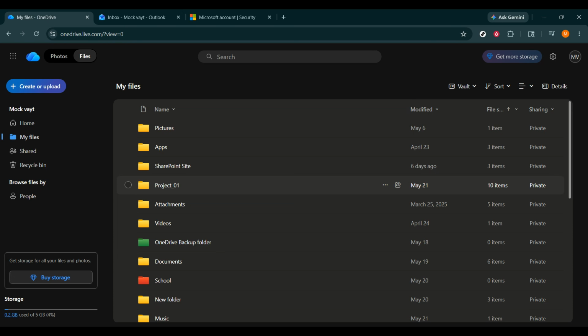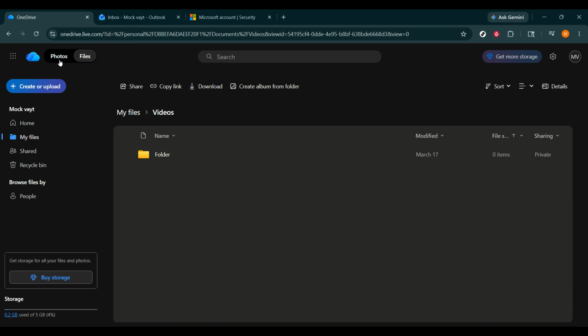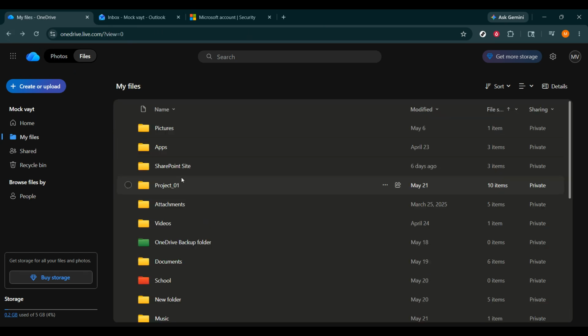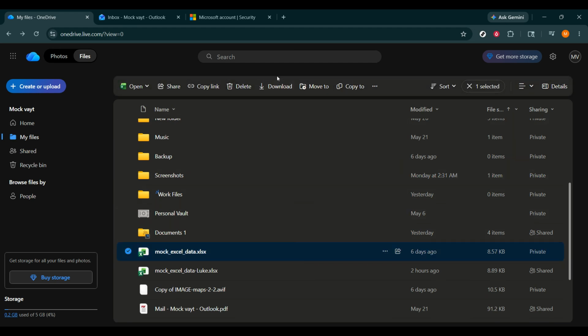If you want to open a file, just click on it, and it will load in the browser or in the Microsoft Online Editor, depending on the file type. You can also organize your files, search for specific documents, and move through folders just like you would in a normal file manager. If you need a file on your computer, download it only when needed. That gives you full control over what stays in the cloud and what gets saved locally.